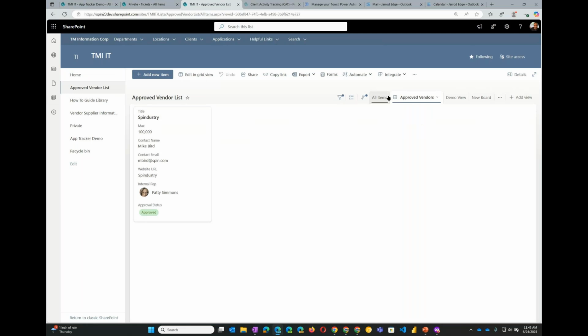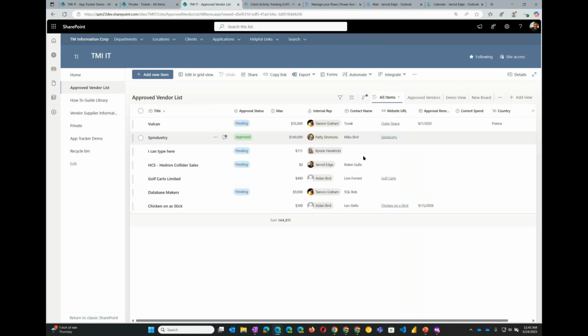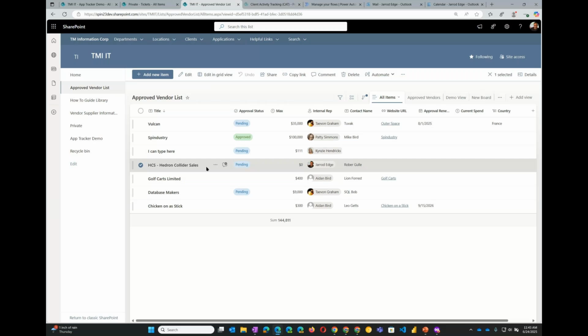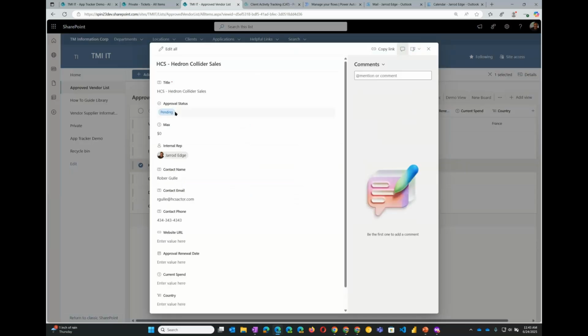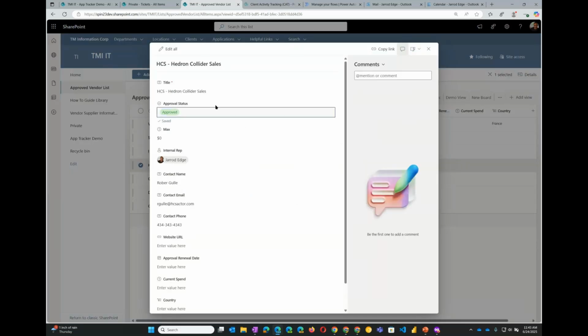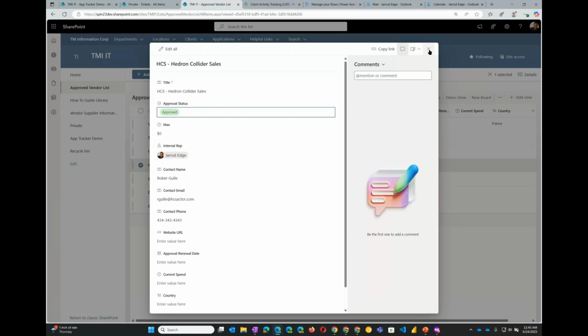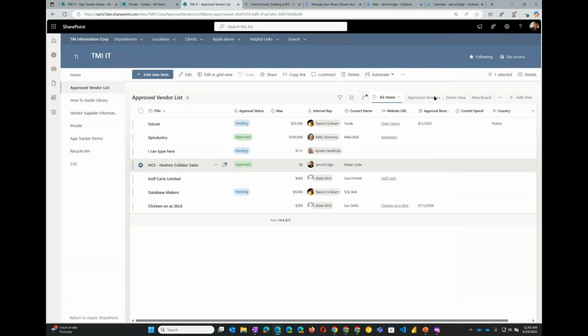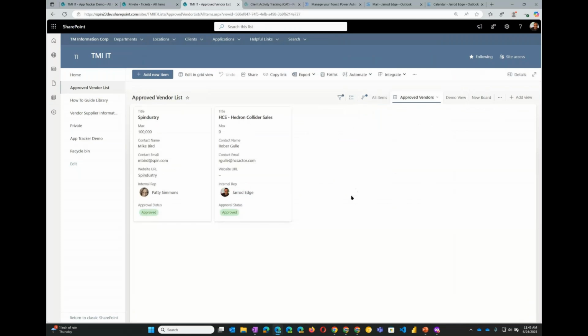Let me go and see if I can get another item approved here. I'll get this guy right here for the Hadron Collider. We're having a sale on those. And we'll go in and change it to approved. We like those guys now. They're in good standing. So now those are approved. Now I go to this other vendors approved view. Oh, look at that. Doesn't even look like a list anymore. So these look like cards. And you can manipulate these cards to show whatever you want on them, which is really nice, right? These are very helpful for looking at data in a different way. And I'm going to give you an example of that in just a second.